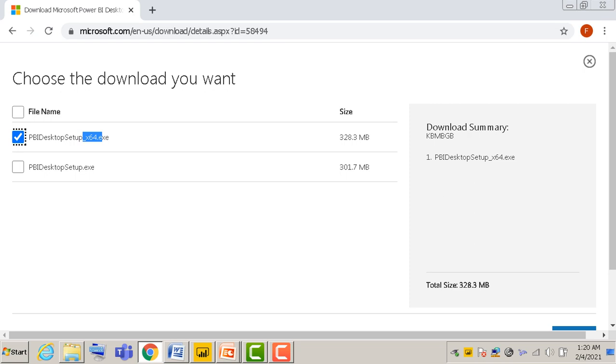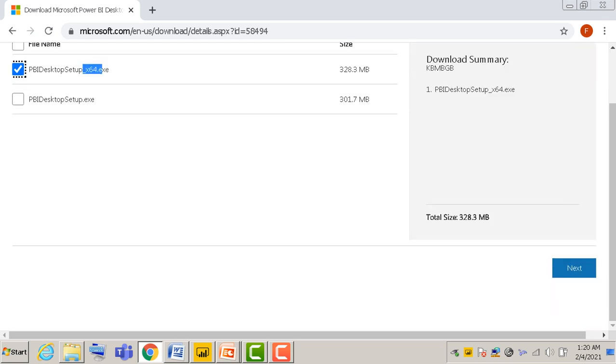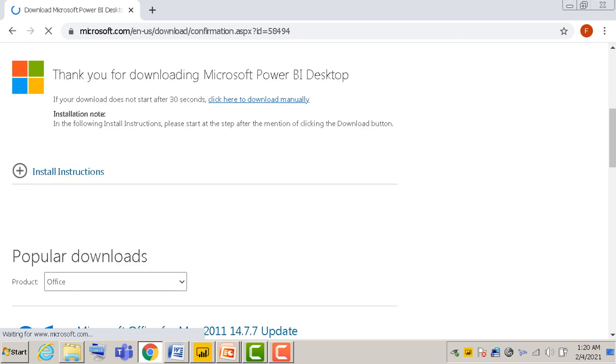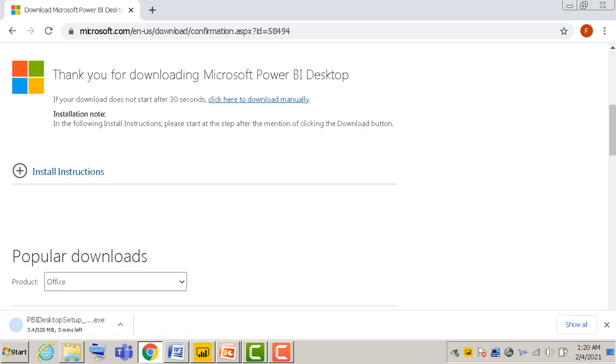So just select 64-bit, and you can see the size differs: for 64-bit it is 328 MB, while for 32-bit it is 301. Click on next, and yeah, this is the thank you page. You can see thank you for downloading Power BI desktop, and the Power BI desktop setup has been started. Now the downloading is going on, and you can see the progress, it is 328 MB. It will depend upon your internet speed how fast it can be downloaded.